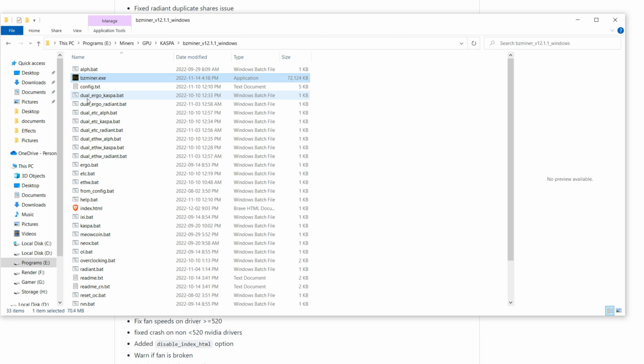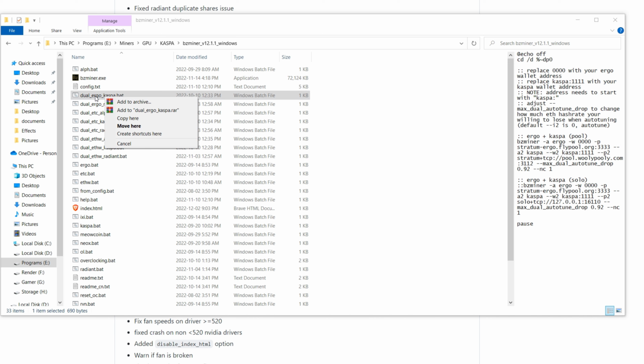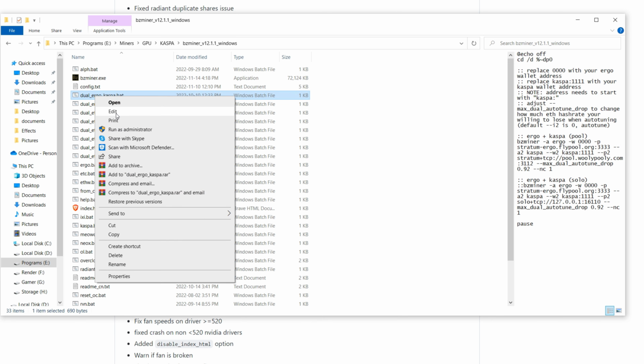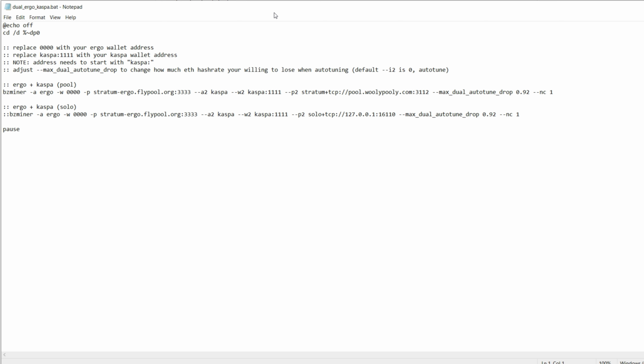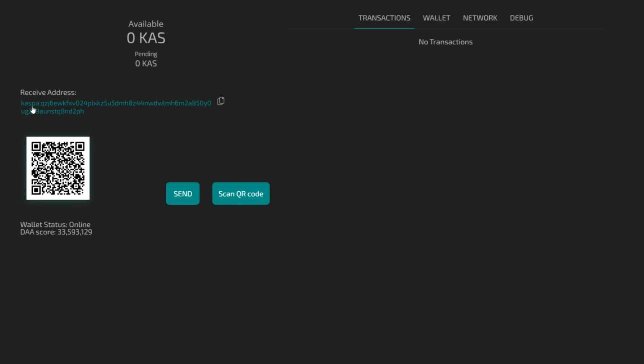And then next up, we're going to find the dual ERGO+Kaspa bat file. So we simply right click that, hit the edit button, and that'll bring up all the parameters we are going to have to change. Just to run through the bat file editing itself, it's pretty self-explanatory here. You can see replace all the zeros here with your ERGO address, replace the ones with your Kaspa wallet address, and note the address needs to start with kaspa for Kaspa. Let's just take a quick peek here. If we look back, you can see it does start with kaspa.